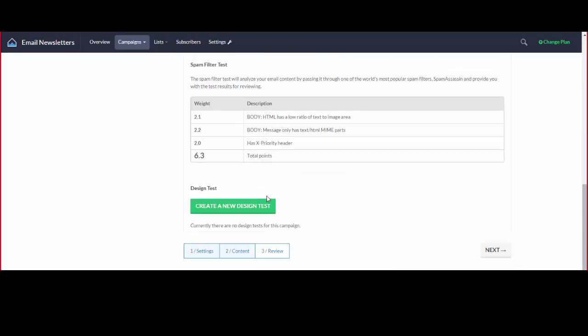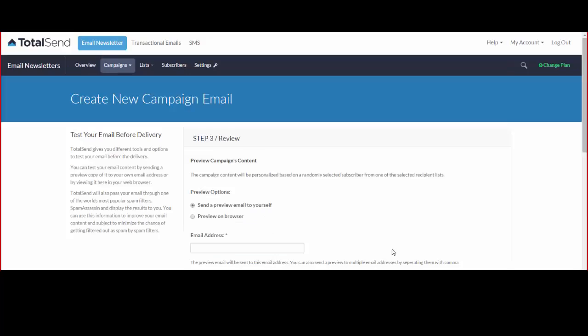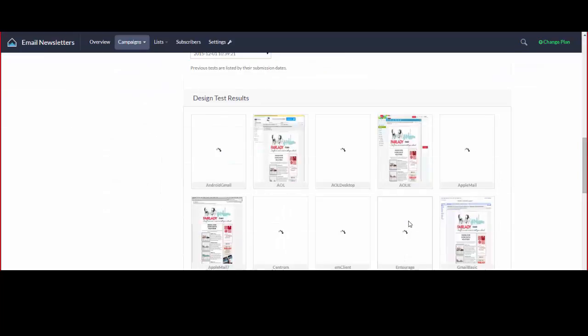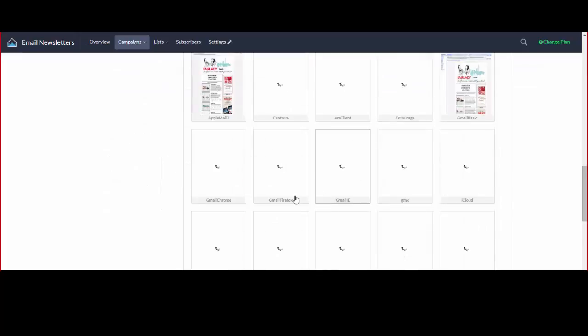Once I'm happy with the spam score and I've changed that, I can just go ahead and click Create New Design Test. Now this might take a little while, but what it's doing is it's essentially sending out this email to all the major email clients and then taking a screenshot, bringing it back to us and displaying it. So you'll notice that it takes a little while, but the page will then refresh. And once it's refreshed and I come back down here, it'll have populated with a grid of all the major email clients. And once it's received those screenshots, I'll then be able to have a look at how our email is displaying across the board.